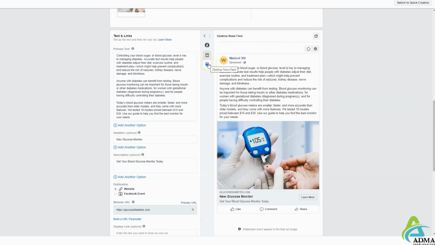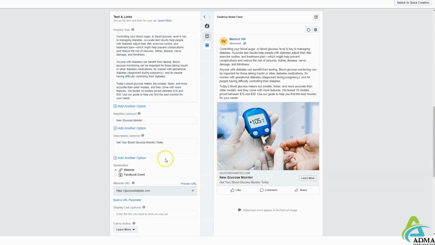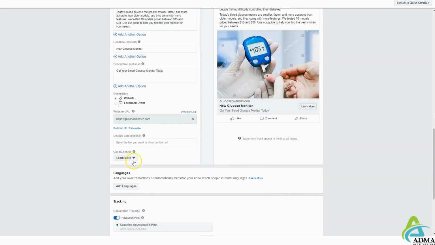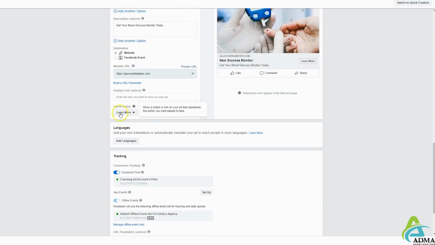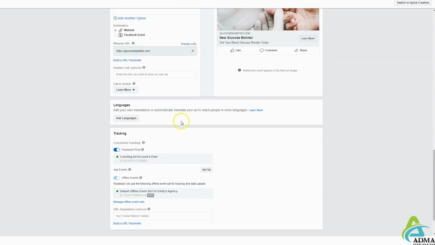So this is what it'll look like on the desktop news feed, which you've probably seen this type of thing 1,000 times. Looks like just a regular native post, but you've got the little sponsored thing there and the learn more buttons right here. And your call to action, by the way, can change if you want to change it to apply now or book now or watch or contact us or something along those lines. Sign up, subscribe, lots of options there. And we'll just leave it with the default learn more.